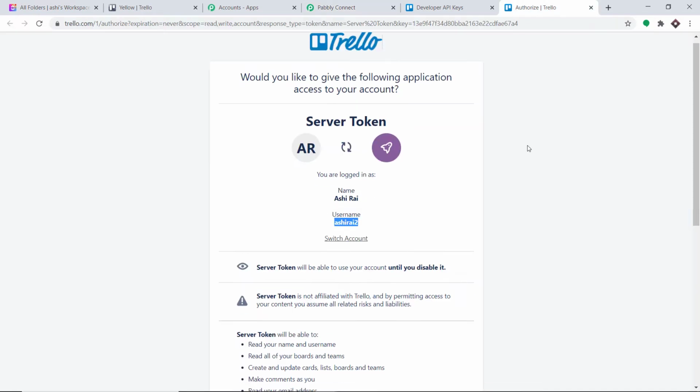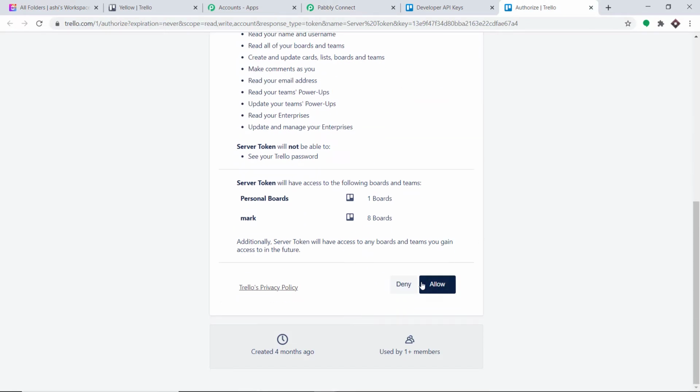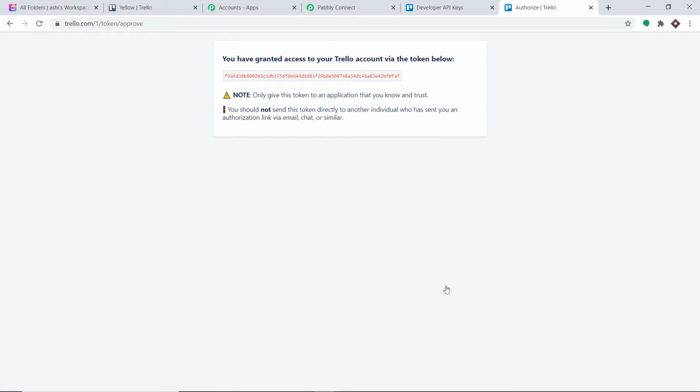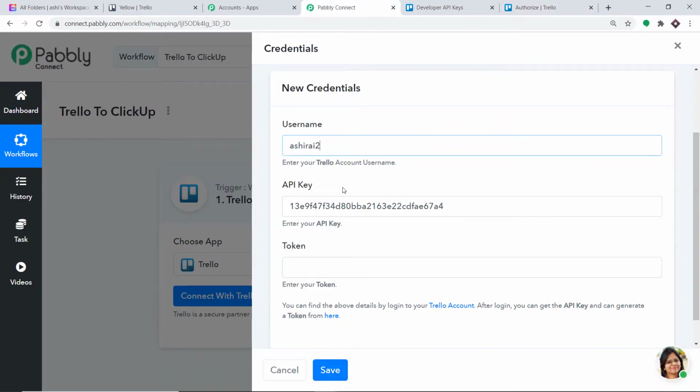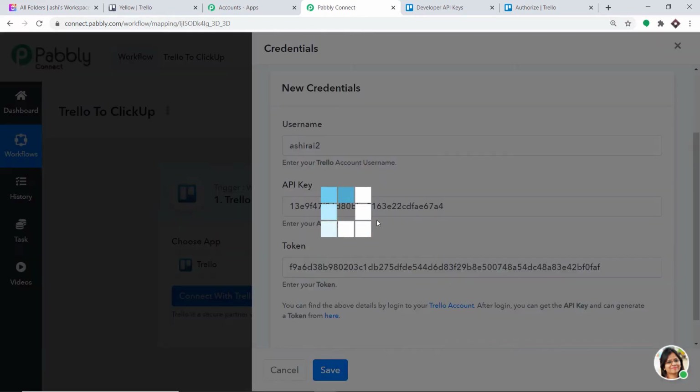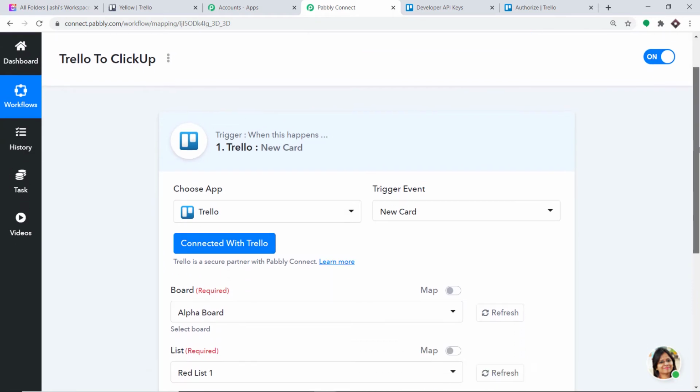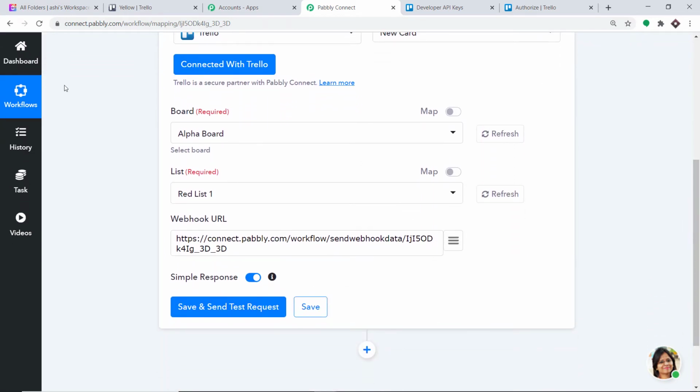Similarly for the token, just scroll down and at the bottom click on allow and it will generate a token. Okay, so a token has been generated. Copy this and paste it here. Okay, so we have filled in the username, the API key, and the token. So all the details have been entered. Just click on save.